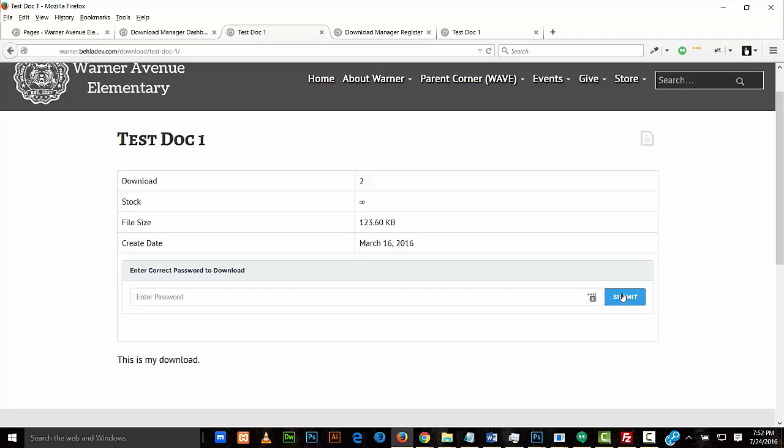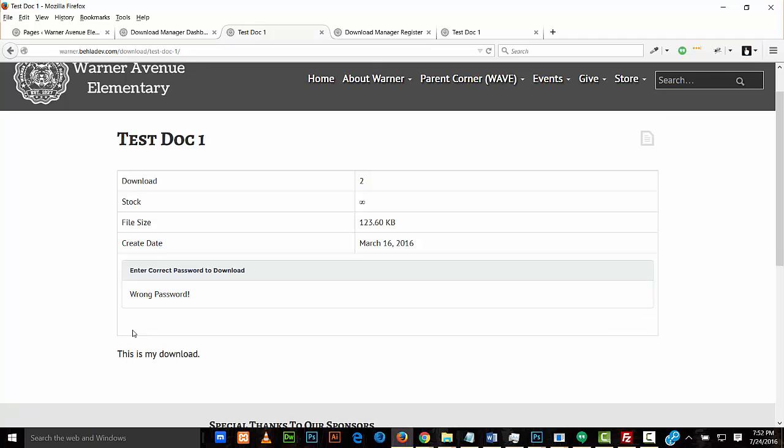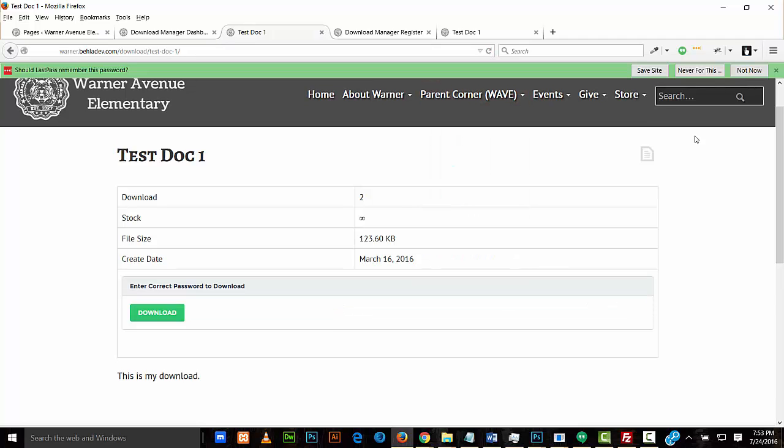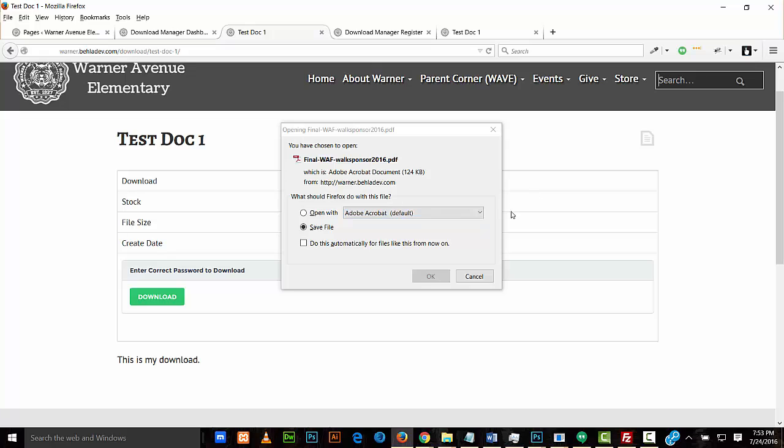So I'll click on submit. And it says, enter correct password to download. Wrong password. This file is set to all users or all visitors, but it also has a password for downloading. I'll refresh the page. I'll enter the password. It's processing, and now it gives me the option to download the file. So that's how it works.